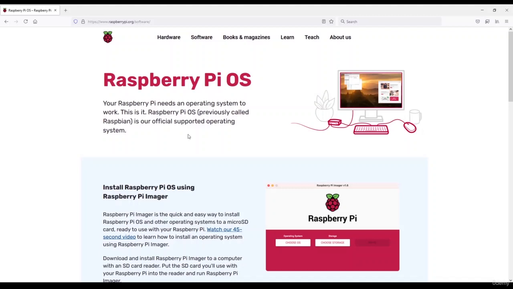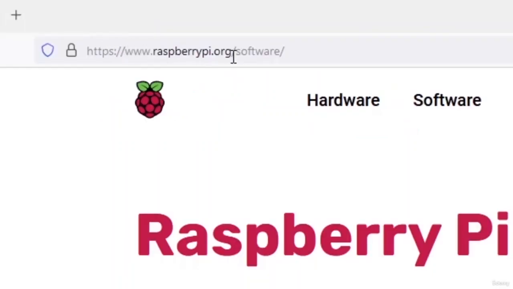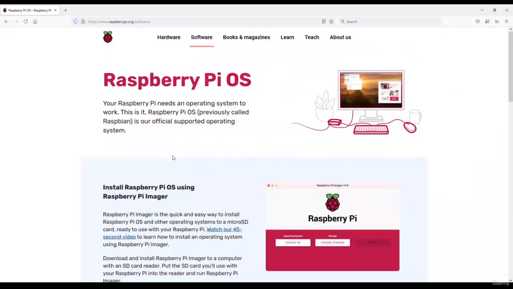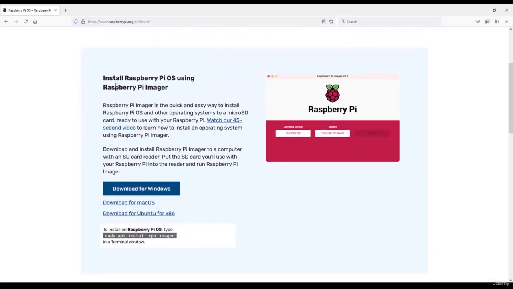So to install Raspberry Pi OS, the first thing you do is go on raspberrypi.org, you have the URL, and then you can click on software, and you're going to get this page or something maybe similar. You're going to have here "Install Raspberry Pi OS using Raspberry Pi Imager." So we are going to download the Raspberry Pi Imager, which is software that is going to do everything for us. That's going to make our life simpler.